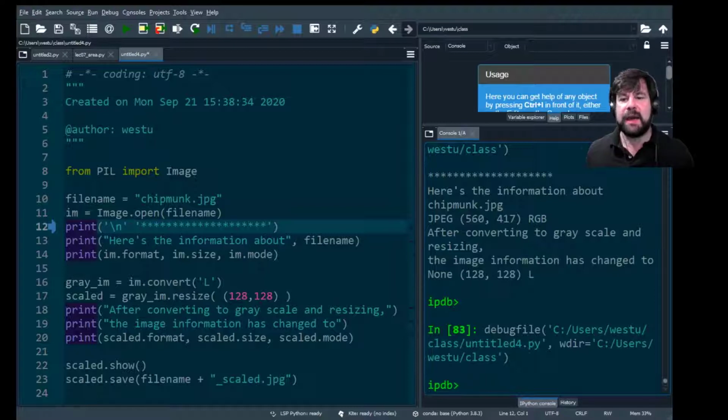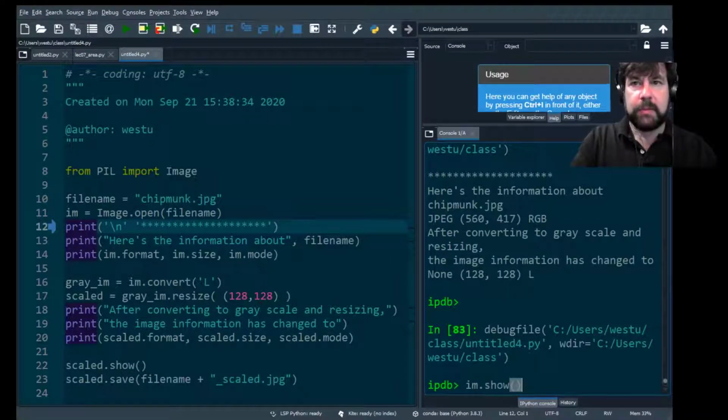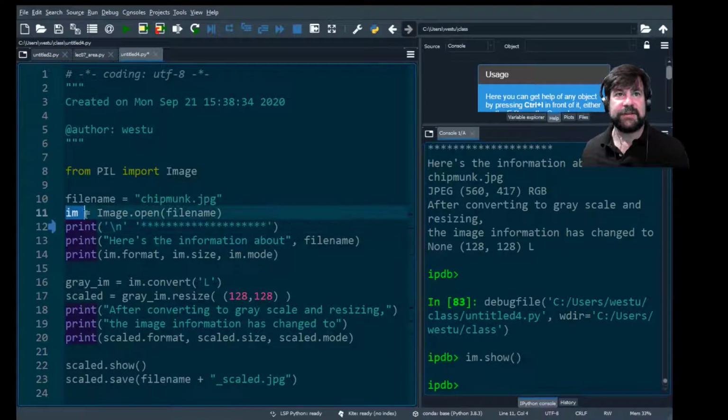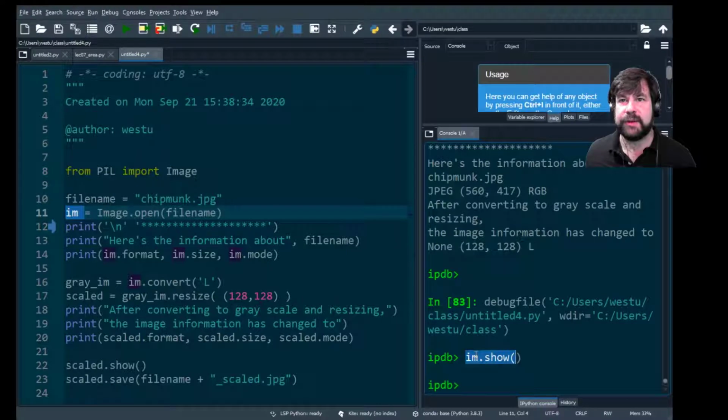And now, or IM, and now if we do something like im.show, what we'll actually do is bring up this cool little window that shows the image. So Image.open reads the image in and returns this IM, which is kind of a handle to that image. And then im.show allows us to see what is in variable IM, right? Okay, so this is the image. It's of type image, and show is a function that's defined on that.